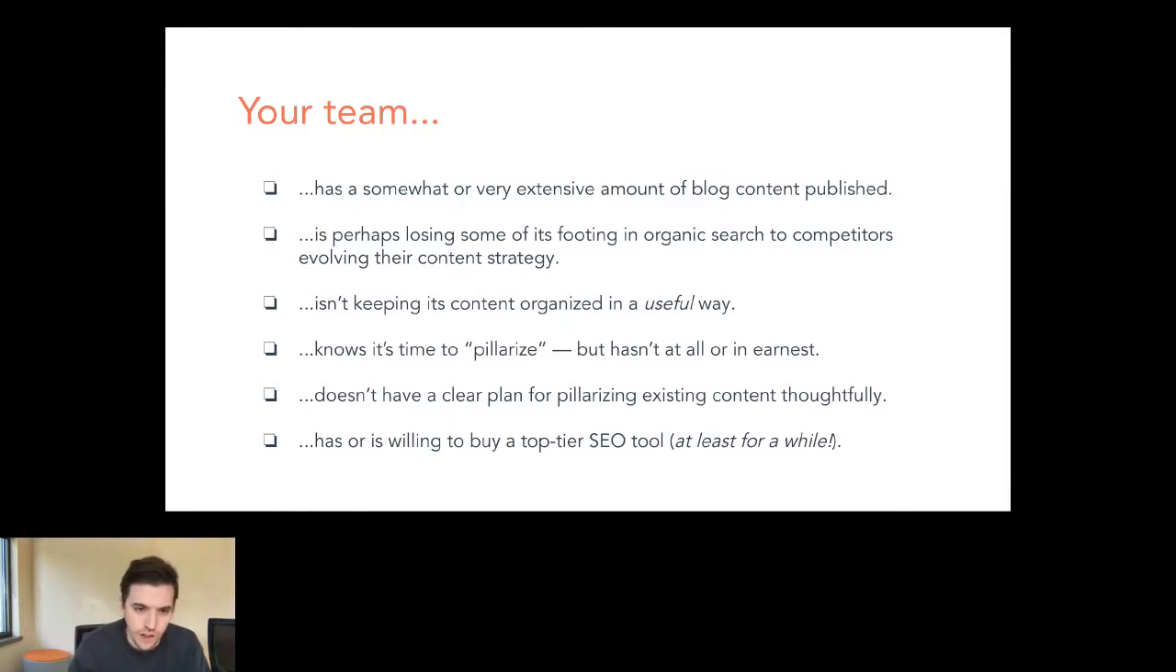And then the final one is, your team has or is willing to buy a top tier SEO tool, at least for a while. There's no scary price tag to doing the process I have here, but it does involve a third-party tool that, if you were to use the one I suggest here and put it in my process, would only cost $7 if you were committed to doing this in a week. They have a 7-day, $7 trial that I think you could do this whole process in and put your content into pillars in that amount of time.